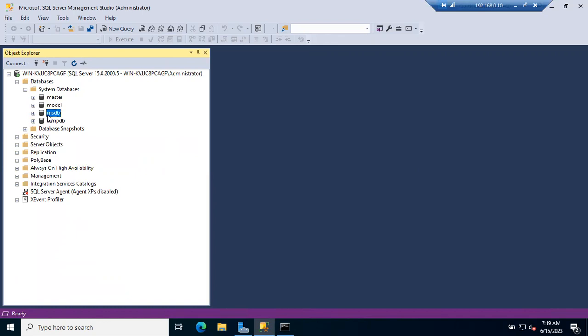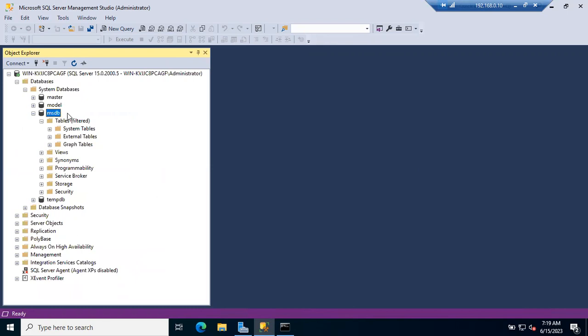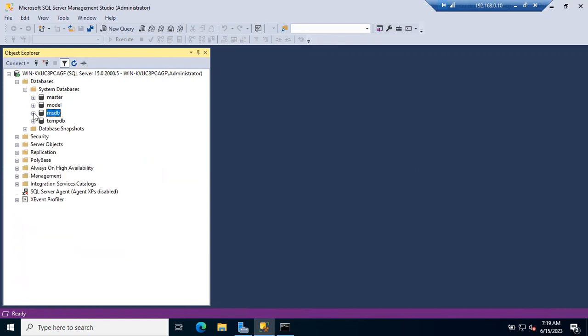Now if you select only the database, it will be disabled. You have to select the particular object where multiple objects are there. See, in MSDB you don't see any option, but in system tables I have multiple tables, right? So I can filter it. In that way I can use the filter option. So this is the use of the filter option.